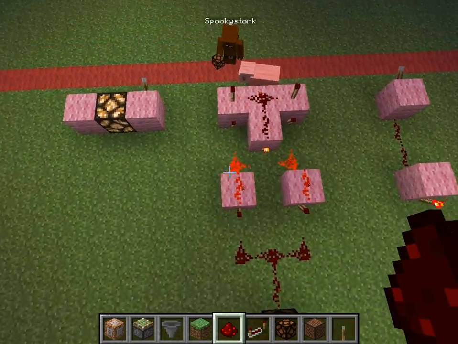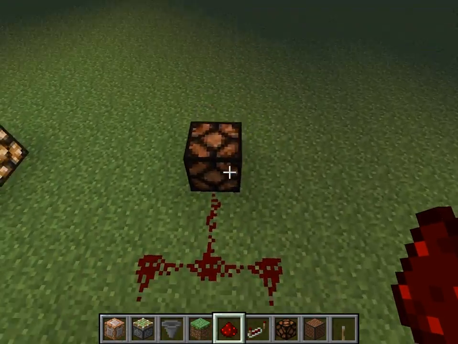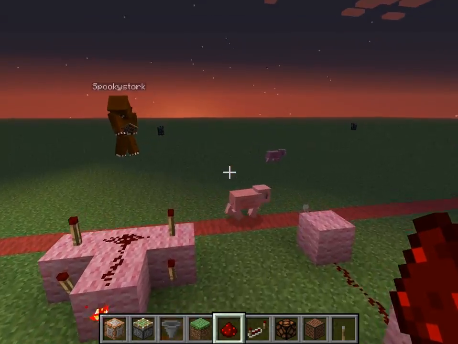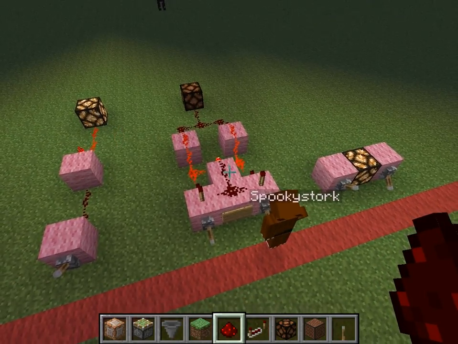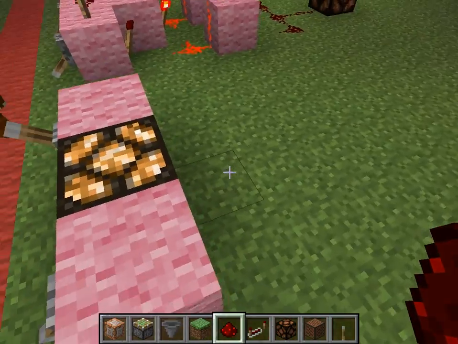Yep. You used to be able to do this in a way that's not super complicated, and you could just put 2 levers and XOR gates. So Mr. XOR gate will just sit there.